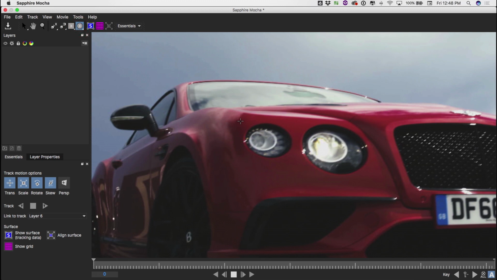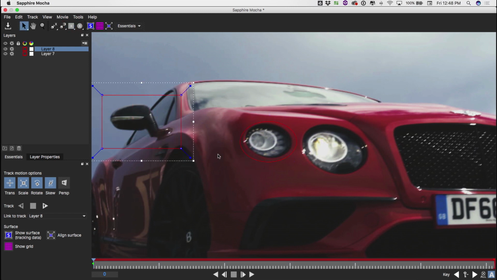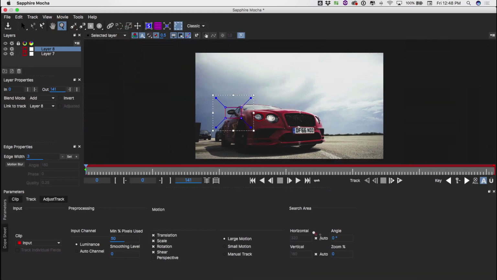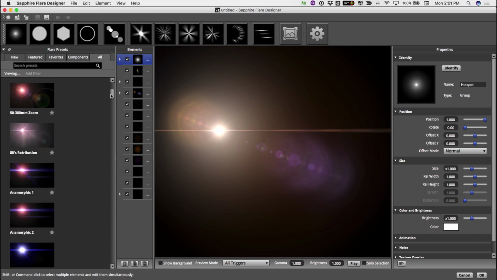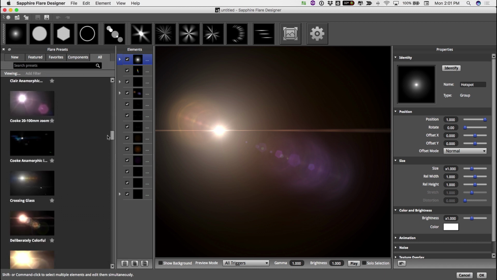And now, there are Rectangle and Ellipse Creation tools for quick selections that don't require complex spline shapes. This new version of Mocha has also been optimized with high DPI monitors in mind, making the interface extra sharp and easy to see. The Lens Designer in Sapphire 2019 now has the preset browser integrated into it, making it easier and faster to find the look that best suits your needs.